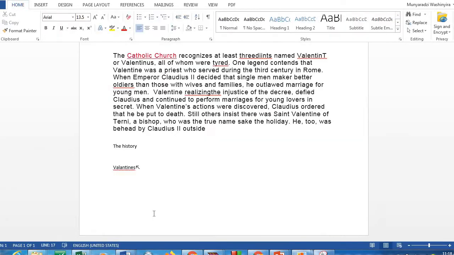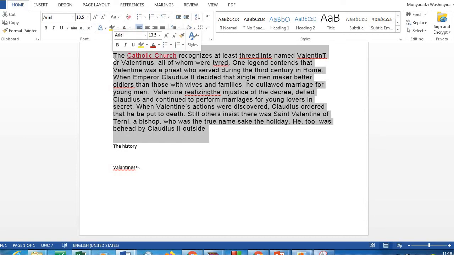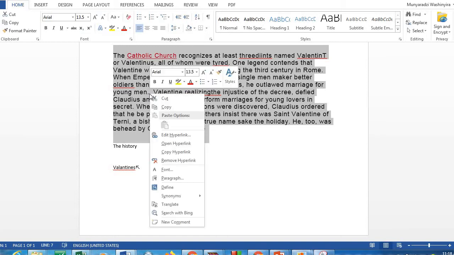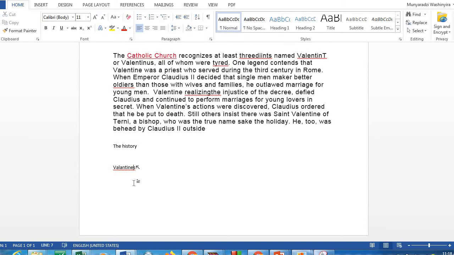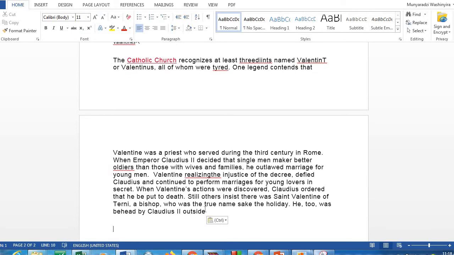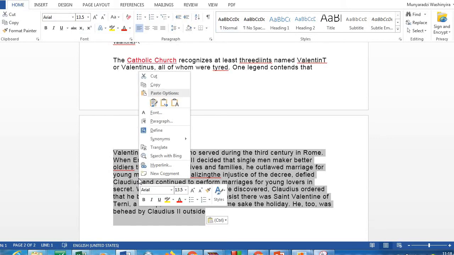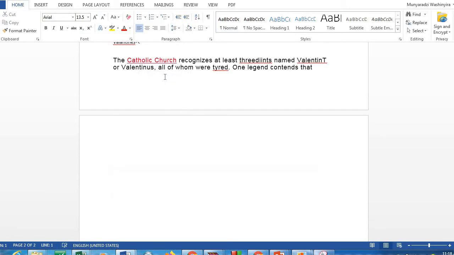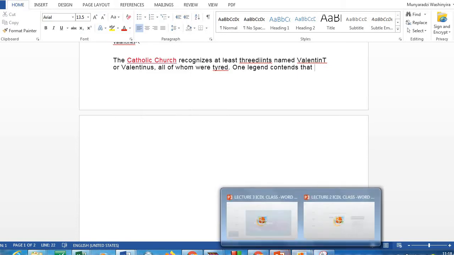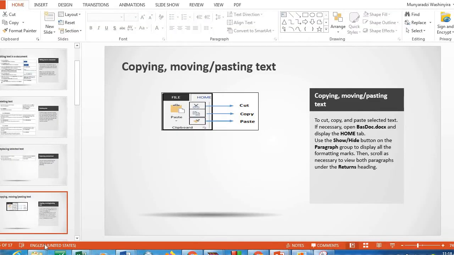So I'm going to do this. Maybe we want to copy this text. I've highlighted the text and I want to use the longer way of saying copy. To paste the text here, I want to use the shorter way. I'll simply press Ctrl and V on my keyboard. And to move the text, that is to cut, you can right click and cut the text. So these are various ways of moving, copying, as well as pasting your text.